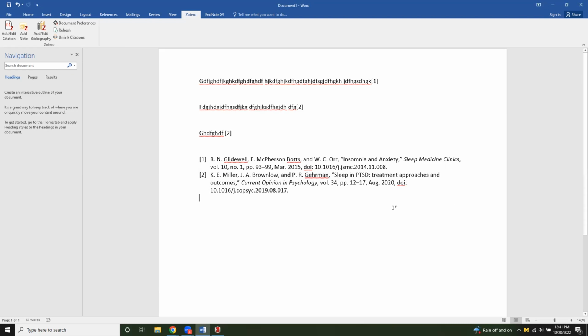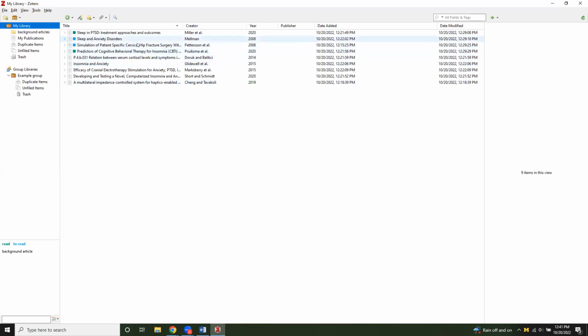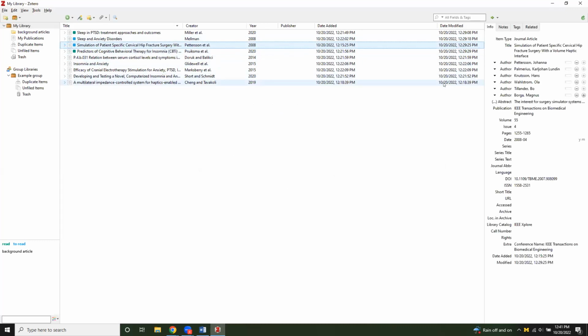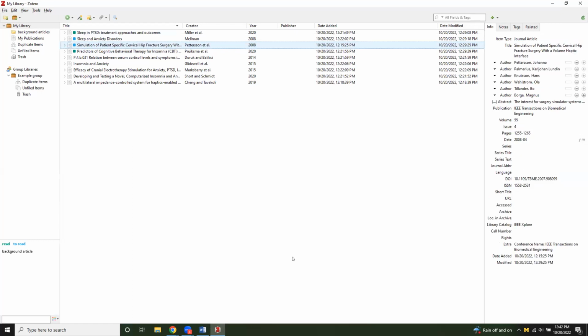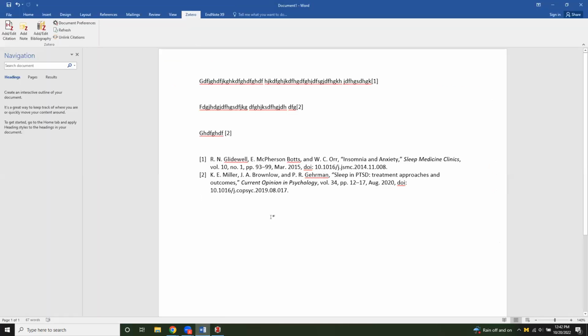So if I need to make any changes, let's say, for example, my title is all in uppercase when it shouldn't be. That was just how it was entered into the database. I need to make any changes actually within the Zotero program. I can go ahead and make any of those changes there. And then those corrections will be reflected within my Word document. All right, I hope that helps.